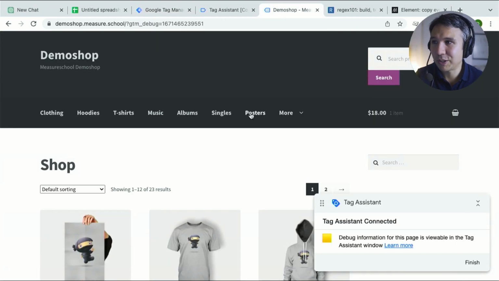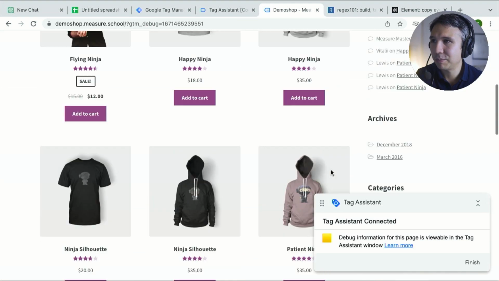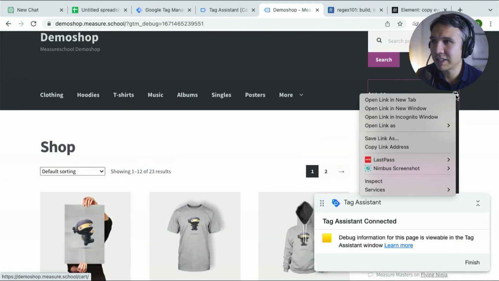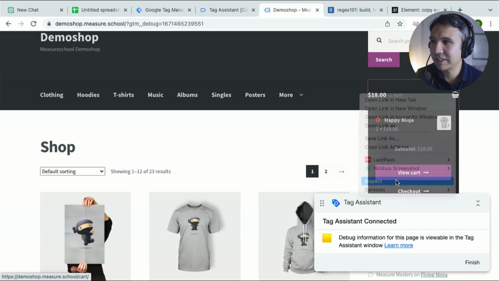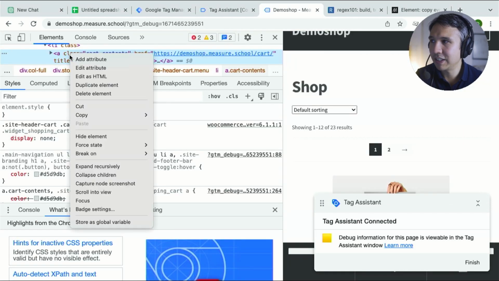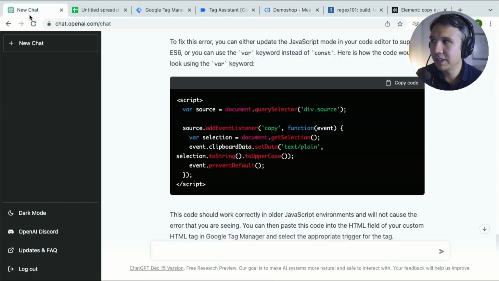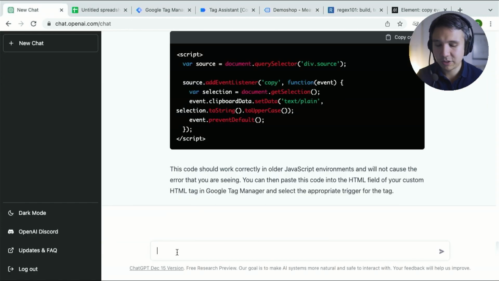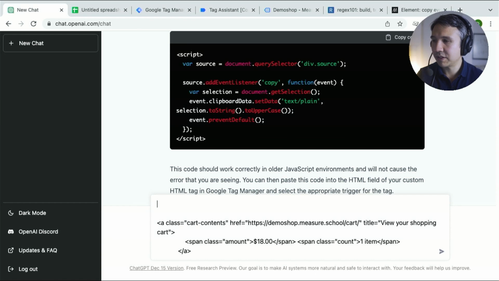So if you go to our demo shop and let's say we wanted to track a certain element, let's say this basket icon here, let's inspect this element. And we can easily copy it. Just copy the HTML element and let's provide this as an input. And before that, I will say, write me a CSS selector for this element.